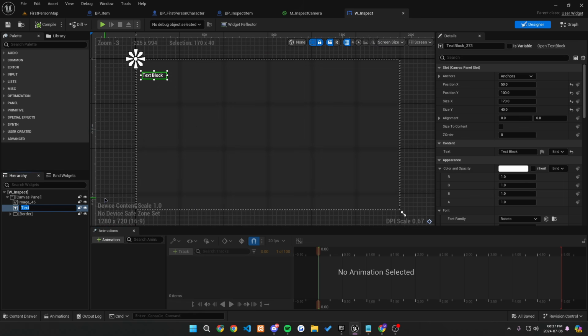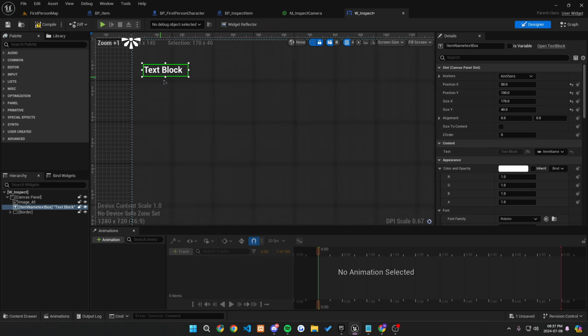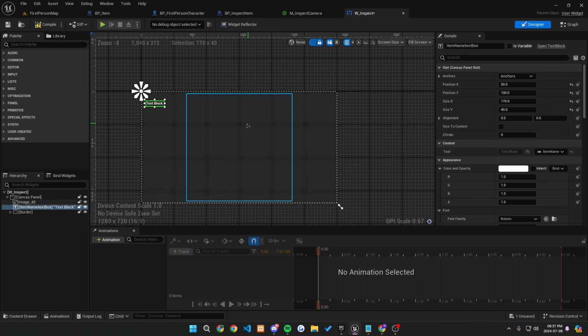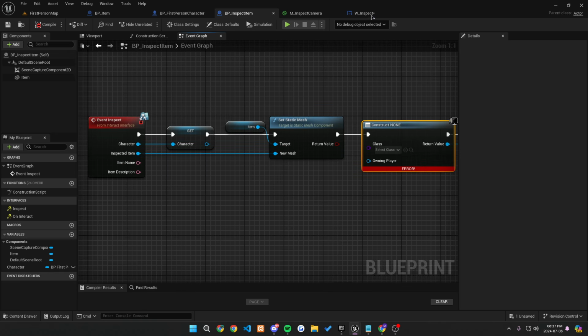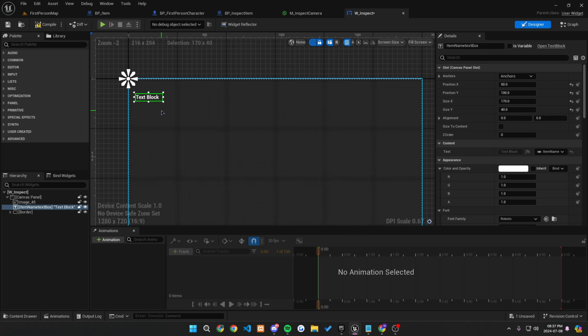So let's just call this item name text box. And let's right here just bind it to the item name that we're going to be having there. So basically this text block right here, what that says is going to be overridden automatically when we actually call the inspect right here. We're just going to put it straight in and it'll do its job. So let's go straight here and let's finish this so we have it all set up.